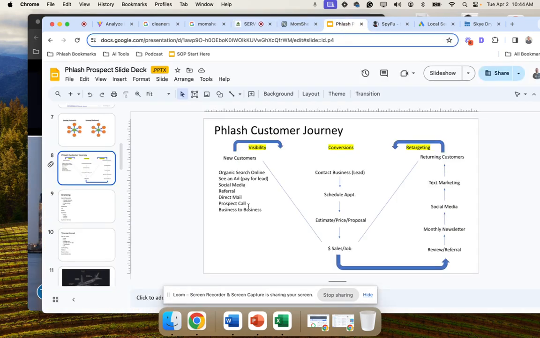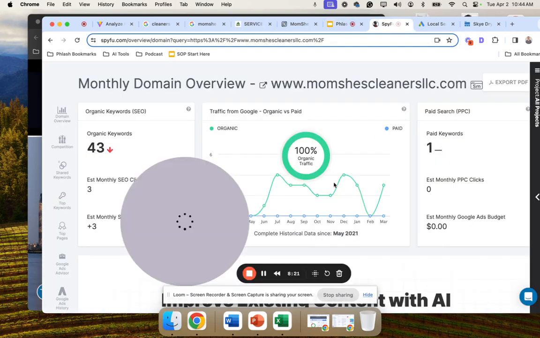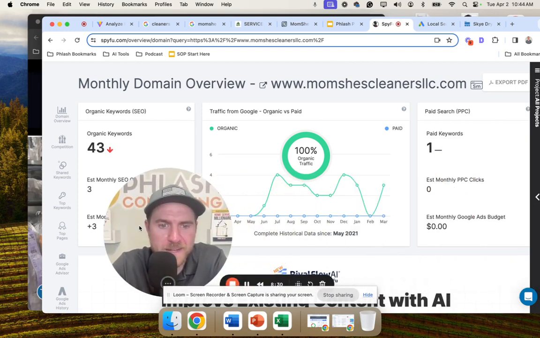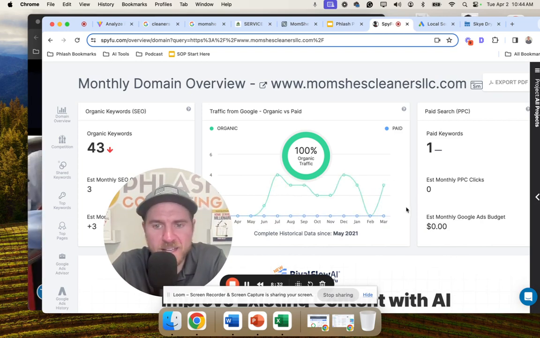All right, next, before we go into more of a game plan, this is another tool we use, SpyFu. This shows us how much website traffic they're actually getting. You can see they're not really getting any people to their website. So they're probably not getting many leads, which is probably why they need marketing help, because they're not getting traffic. So they're not getting the leads.